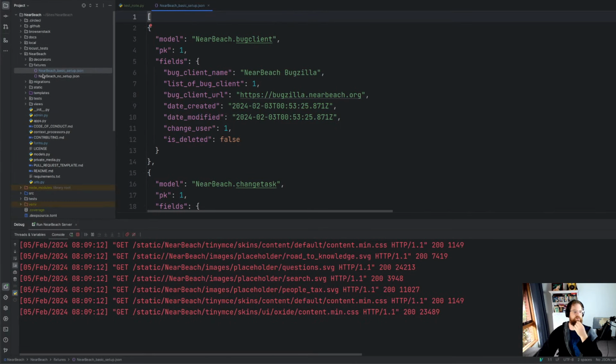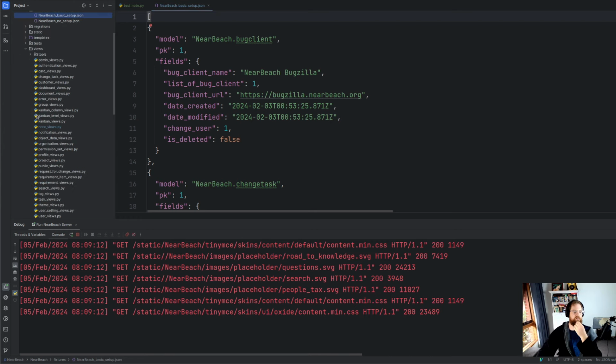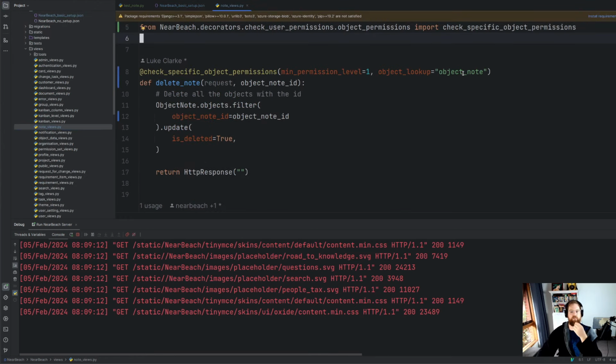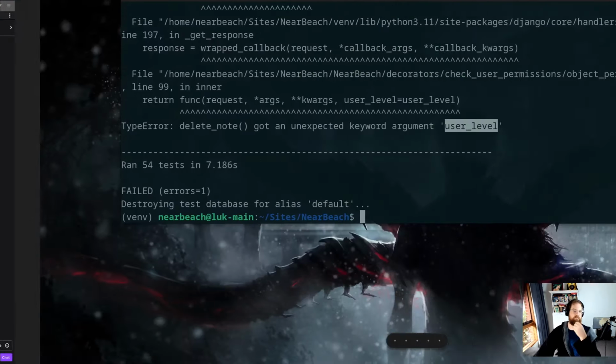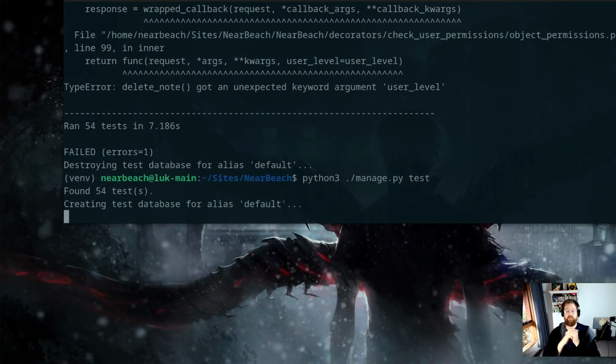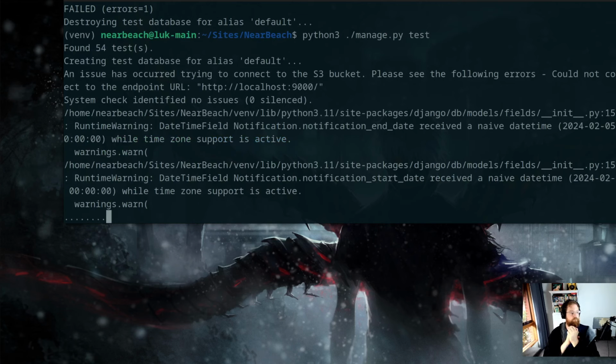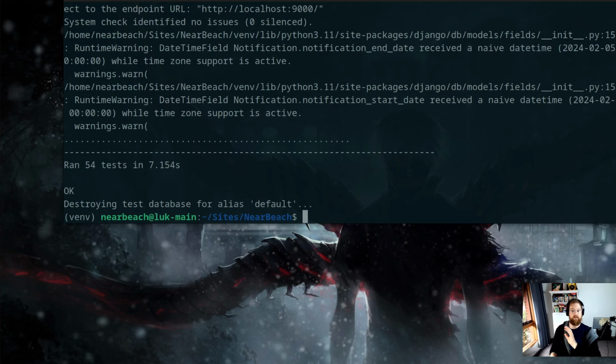So if we actually go to the views themselves, so views, note views, you'll notice we don't have kwargs or args. Yeah, we need to put them in. And it could be just as simple as that. And we run the test again. And it passes. And we're happy. Yay. So we've got to do a similar thing with the edit note now. So that's something we can quickly do.